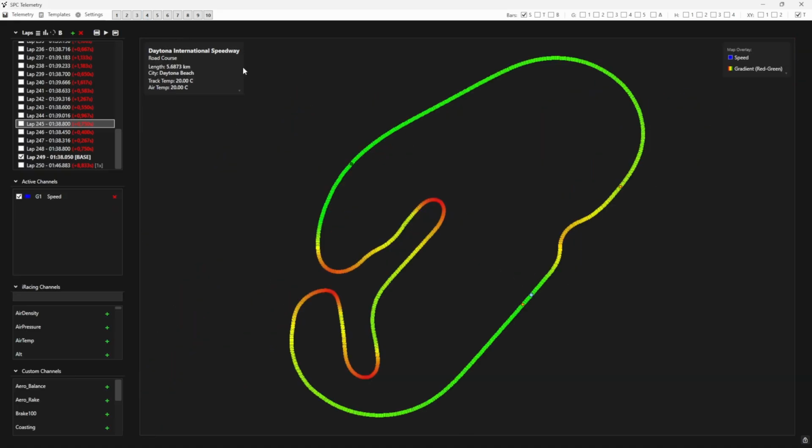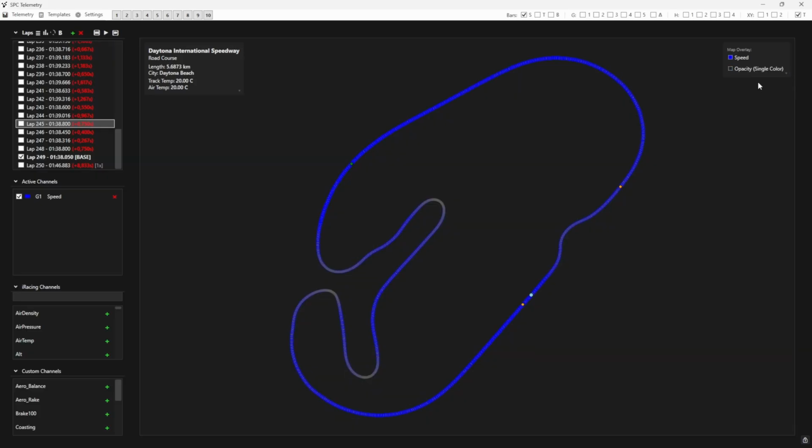Now let's have a closer look at the track map, where we can see our line during the lap and plot a channel as an overlay. In this case it is speed with a gradient red to green. We can also choose a different pattern like white to blue, magma, or opacity from 1 to 100.